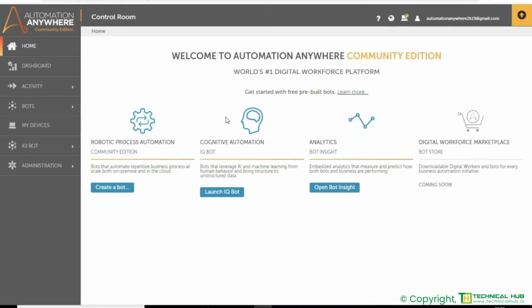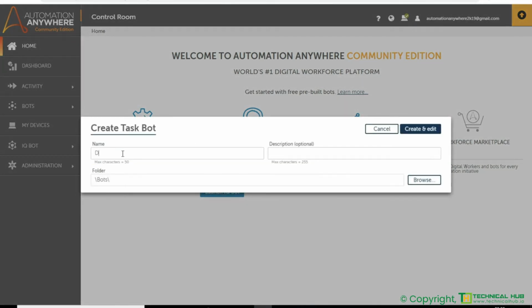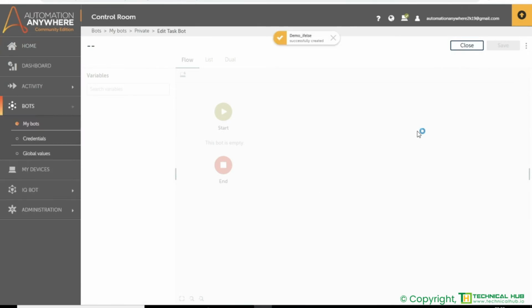So let's do that. Log into the control room using your user credentials. Click on the Create a Bot button. Name the bot, let's say demo_ifelse. Then click on the Create and Edit button, which will redirect to the bot editor page where we can edit our bot.